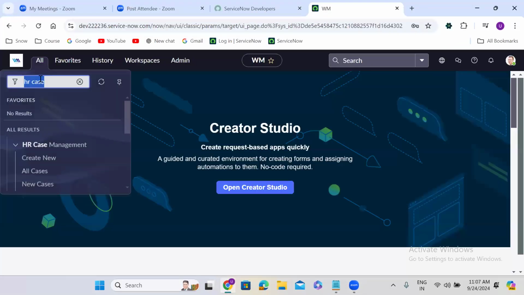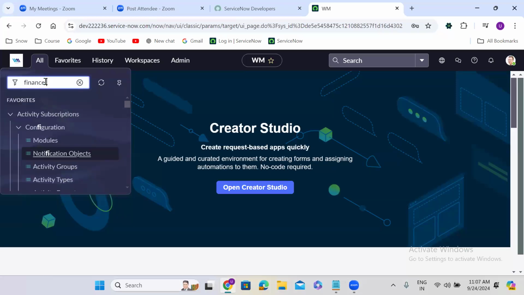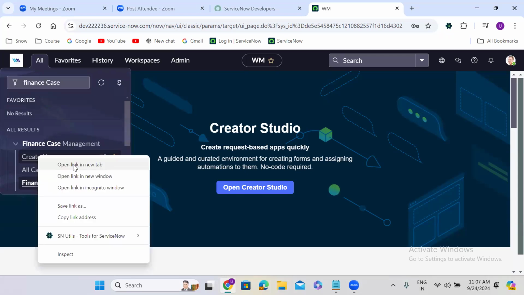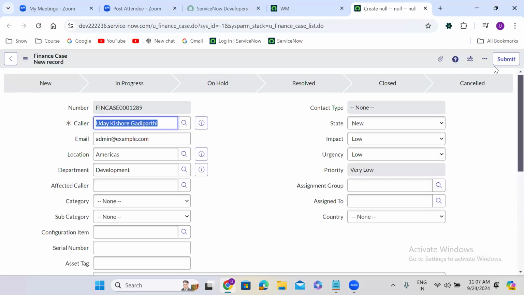So we will open the finance case form, guys. If you see here, this submit is a UI action which is clickable. And the ones which are clickable are called UI actions. Let me give you one use case so that you will be able to understand better.